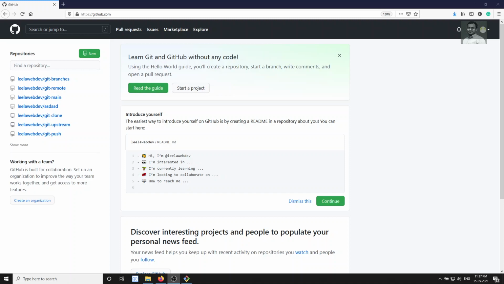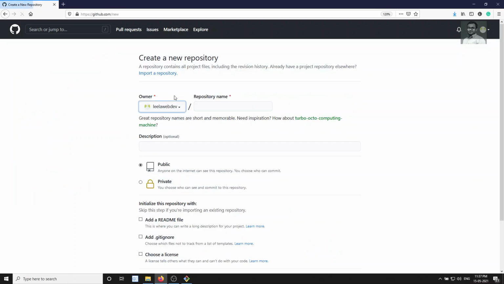In this video, we will see the practical implementation of this fetch command, and how the fetch command will work in real time. Let's try to see. For this, what I am trying to do is create a new repository with the name something like git-fetch.